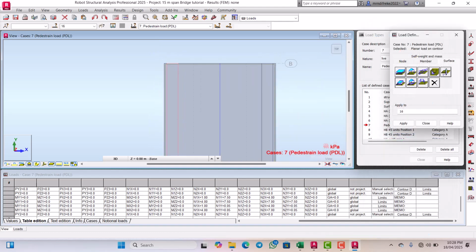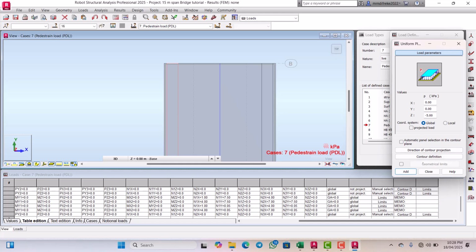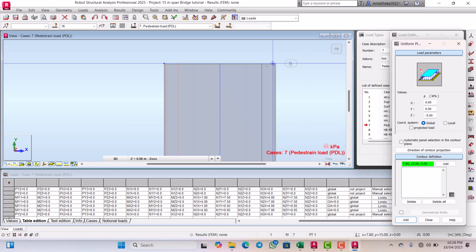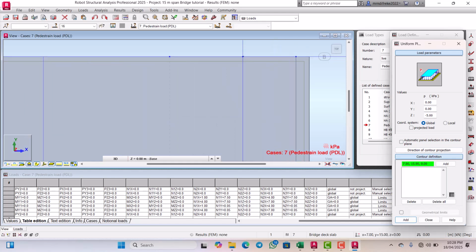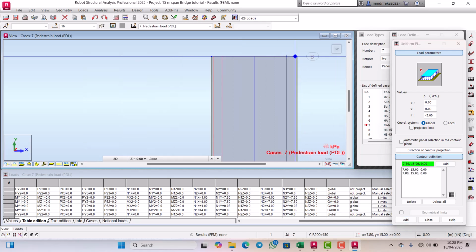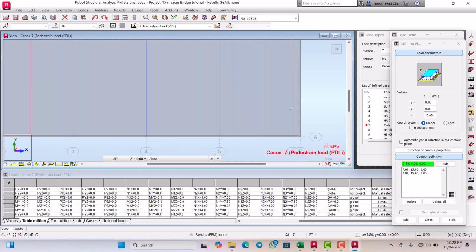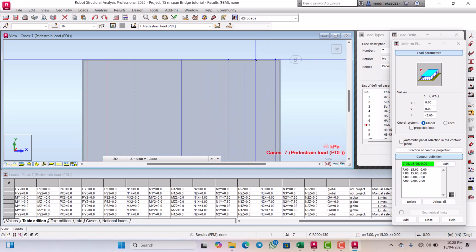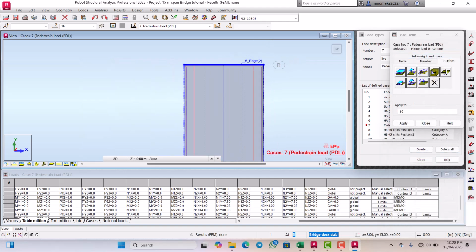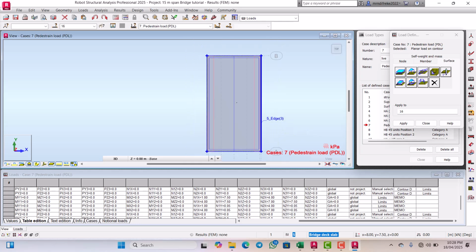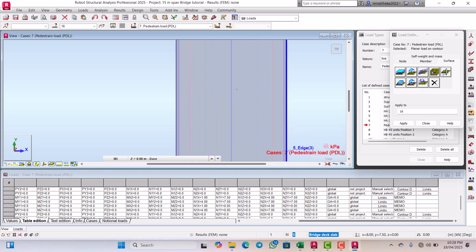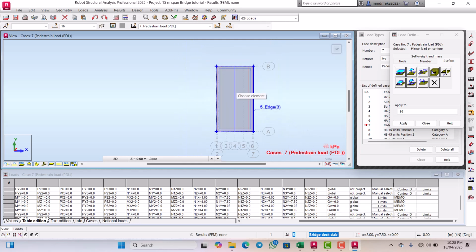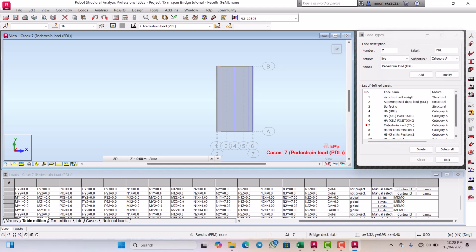Okay, so you click on the second one, click on contour definition, click on this, click on this, click on this, click on this, click on this. Okay, so the pedestrian load has been defined. Okay, so you can close.